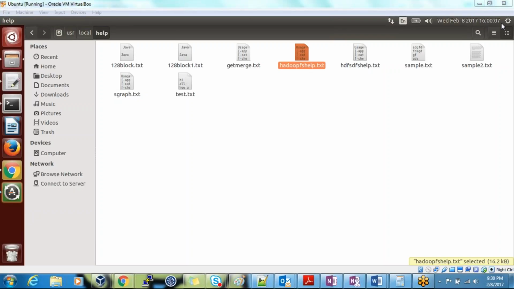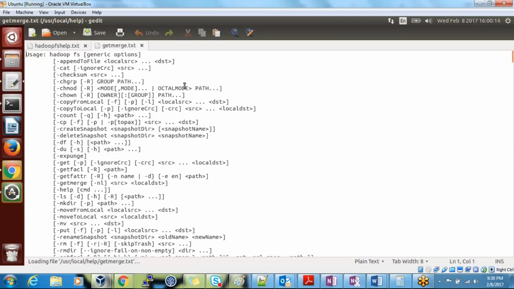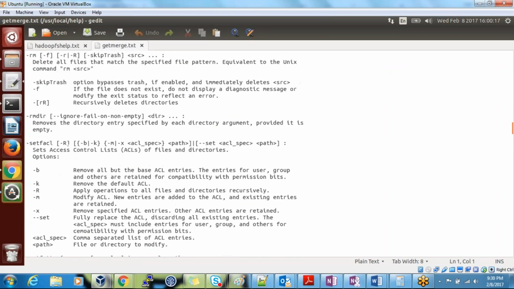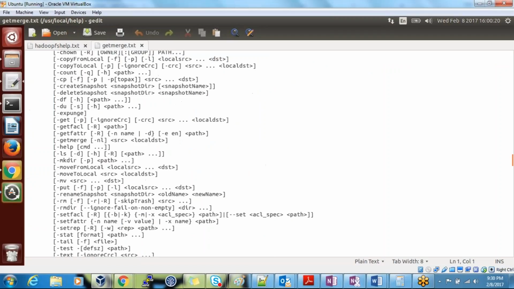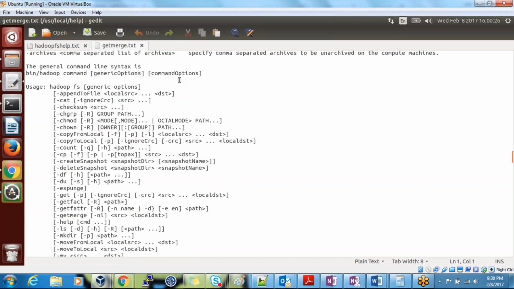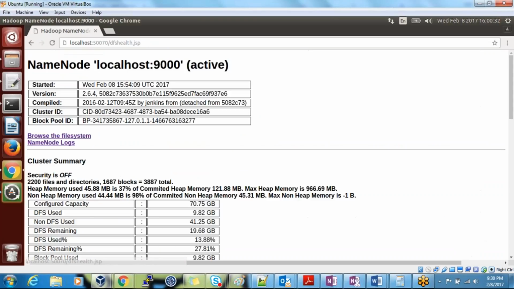Let's look at your getmerge file. This is the getmerge file. Let's look at the data, it has to be twice. Once, twice, once and twice. Okay. So this is merged. This is the ending of the first file. If you want to see, you can confirm it one more time by going through your web UI.